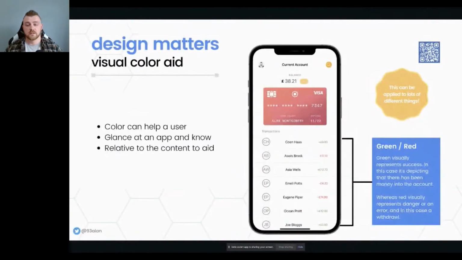Visual color aid. So this is a really cool one. Sometimes it's just not enough to display text or content, even if its purpose and meaning are clear. With mobile apps, we can quickly glance at something, and it can be hard to process what it means. Try to use some color relative to the content to further aid what it is you're actually displaying. Take a look at the example on the screen here. So this is sort of a mobile banking app.